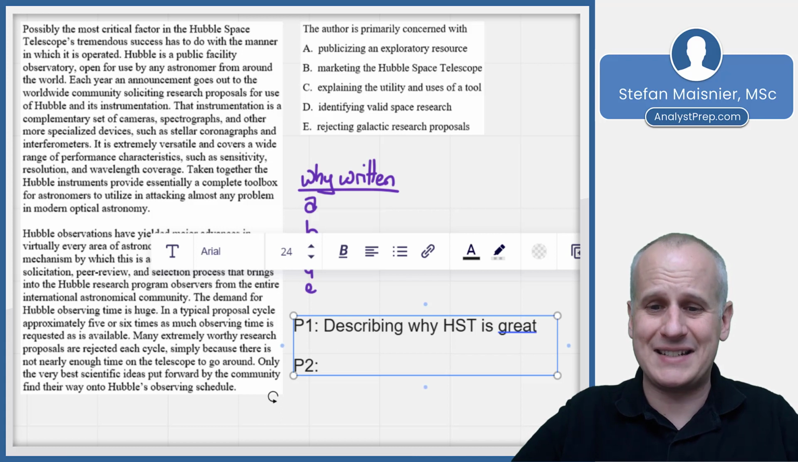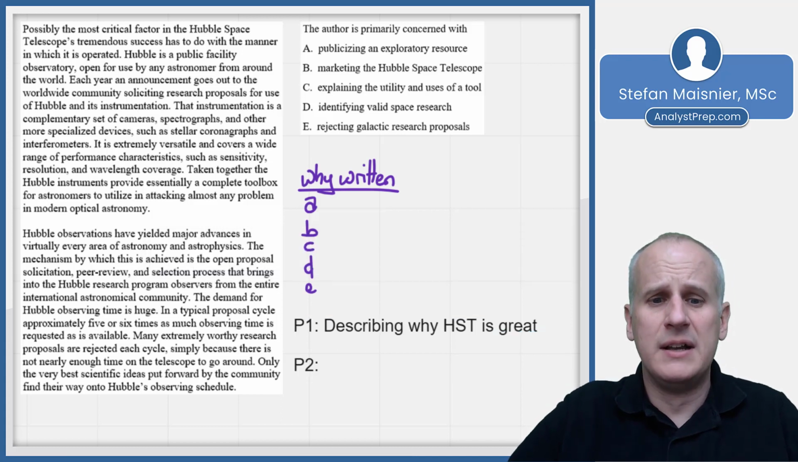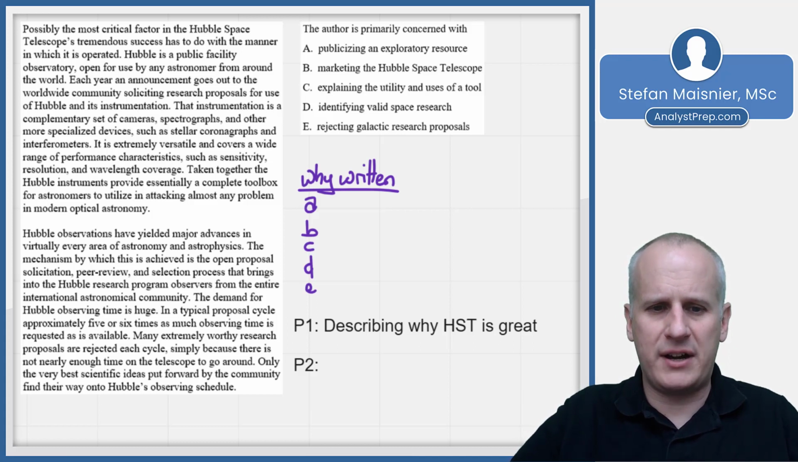I'm keeping it that simple because that's really what's happening there. Then we read the second paragraph. Hubble observations have yielded major advances in virtually every area of astronomy and astrophysics. The mechanism by which this is achieved is the open proposal, solicitation, peer review, and selection process that brings into the Hubble Research Program observers from the entire international astronomical community.